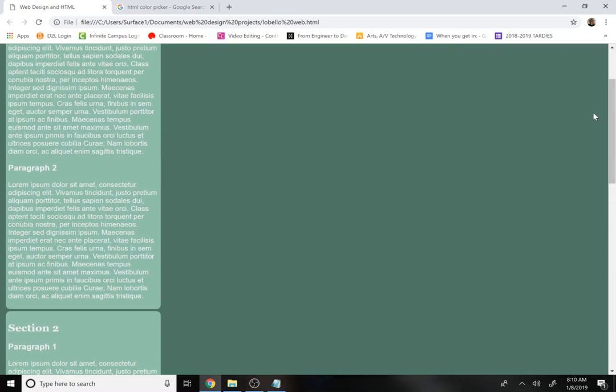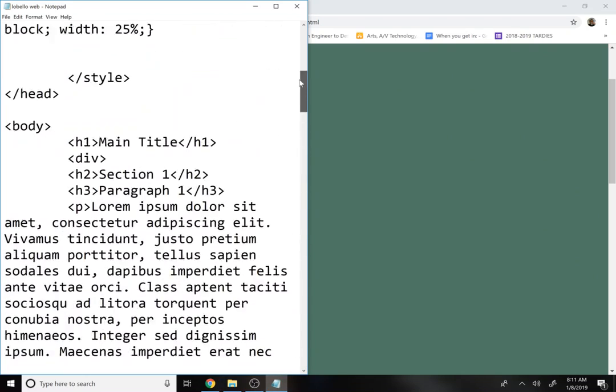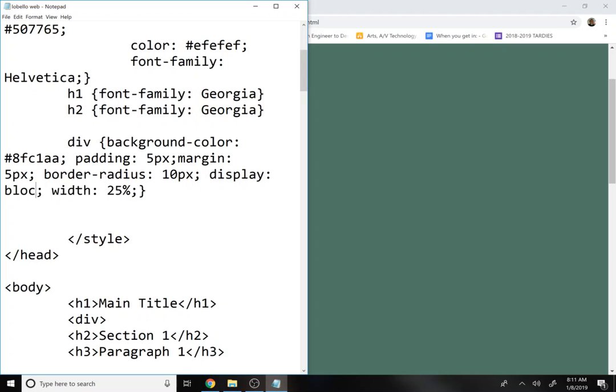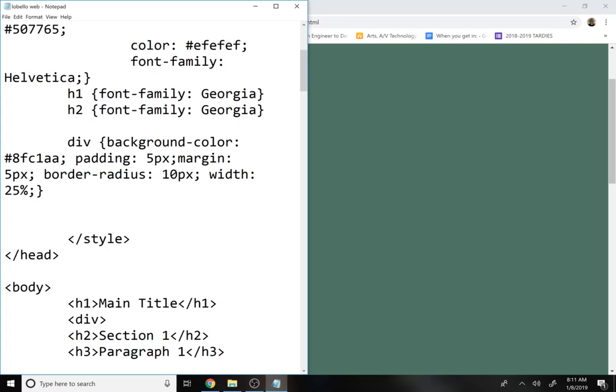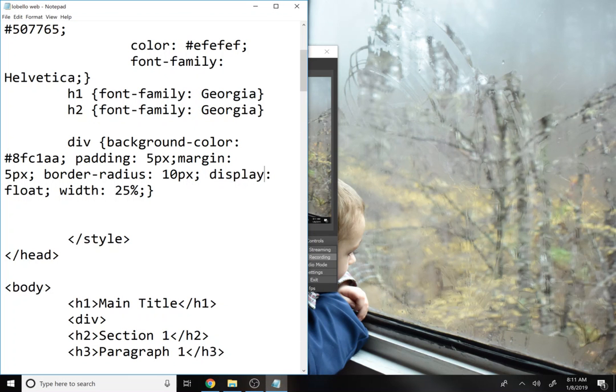And I want to say putting in block makes it to where they stack on top of one another. I want to say if I got rid of that, I could probably have them line up side by side. So let's go up here and remove display block. Ah, I see. What we'll do is we'll say display float. Actually, no. Float is the attribute, and we're going to float it left. There we go. All right.